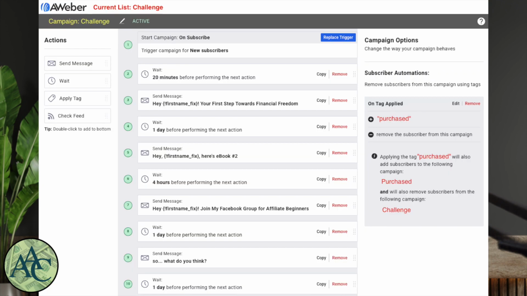In Aweber, I have automation options defined for the challenge campaign, and the subscriber automation in place is based on the addition of a tag to the subscriber record. When the tag Purchased is applied to a subscriber, Aweber adds them to the purchased campaign and removes them from the challenge campaign automatically. Aweber does this for me. All I need to do is tag the subscriber.